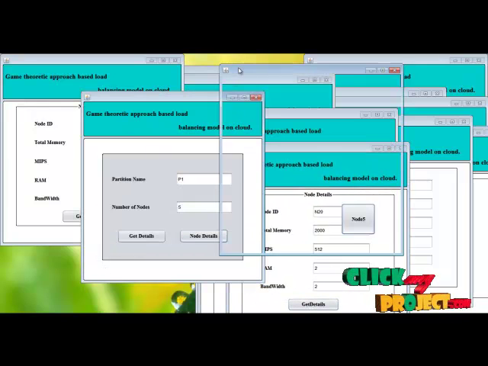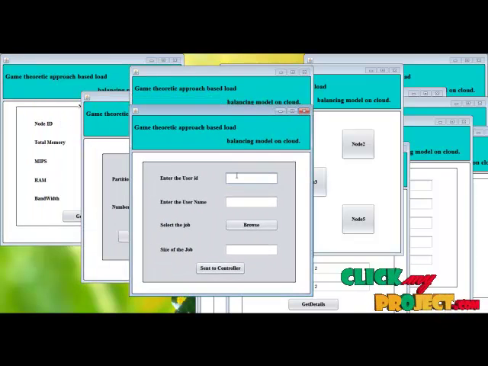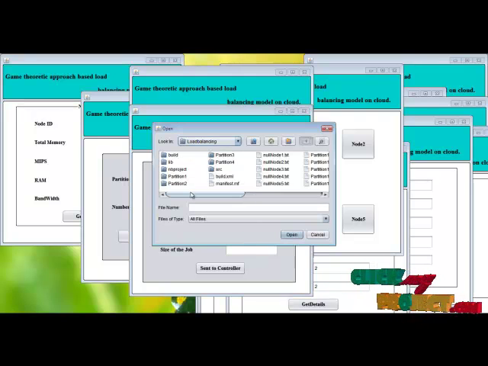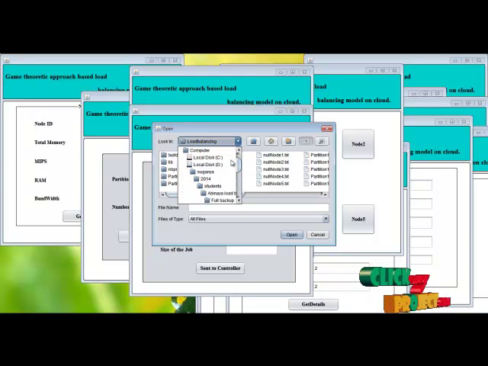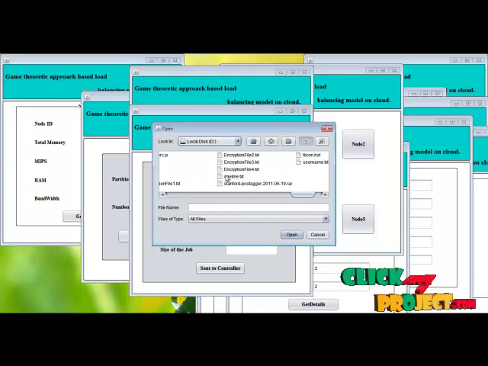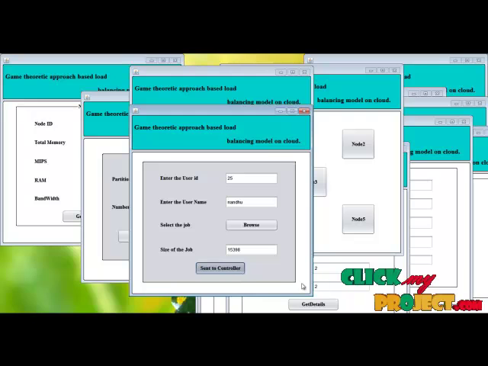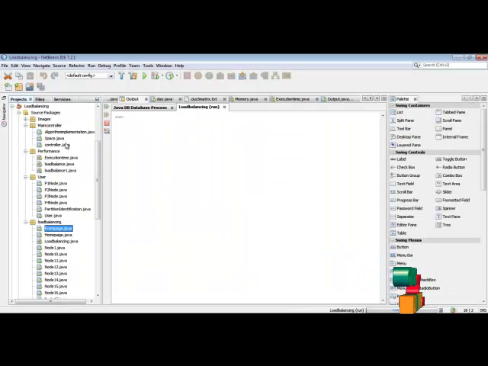After that, now we are going to act as a user. On the user side, we should first enter the user ID and the username. Then select the job. Select any type of job. The job may be any input file, maybe a PDF, a text file or an image file. Select the text file and send it to the controller. Then we should separately run the main controller.